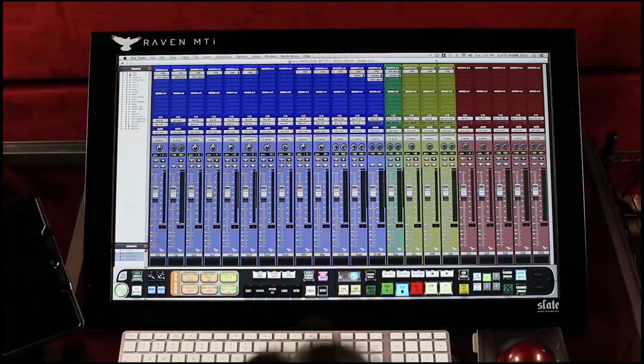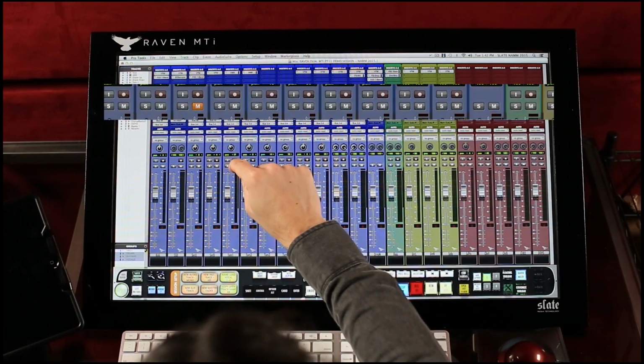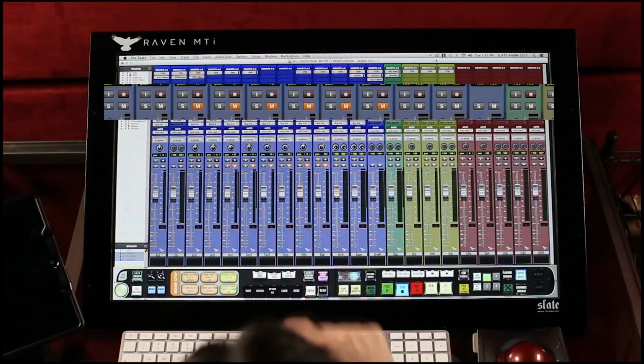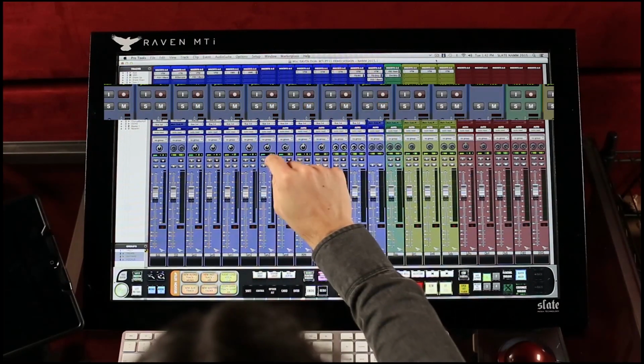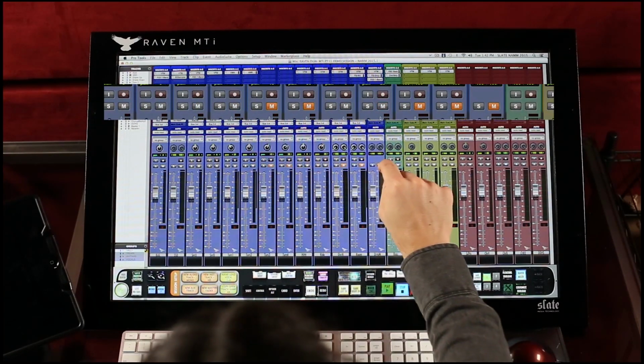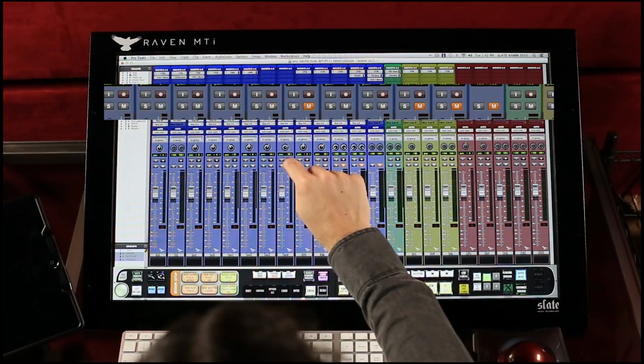I can solo or mute a bunch of my tracks by swiping my solo or mute buttons. I can even skip a few tracks by moving my finger below the buttons and then continuing to swipe, easily skipping my undesired tracks.